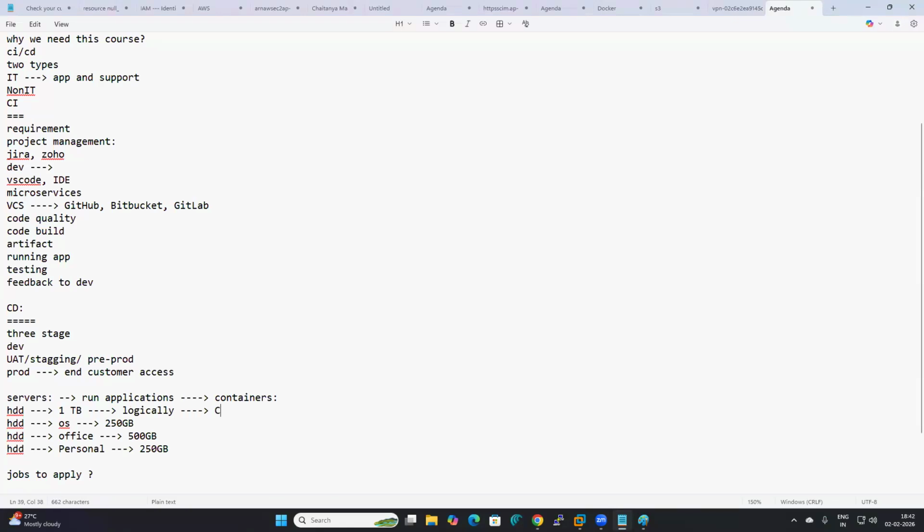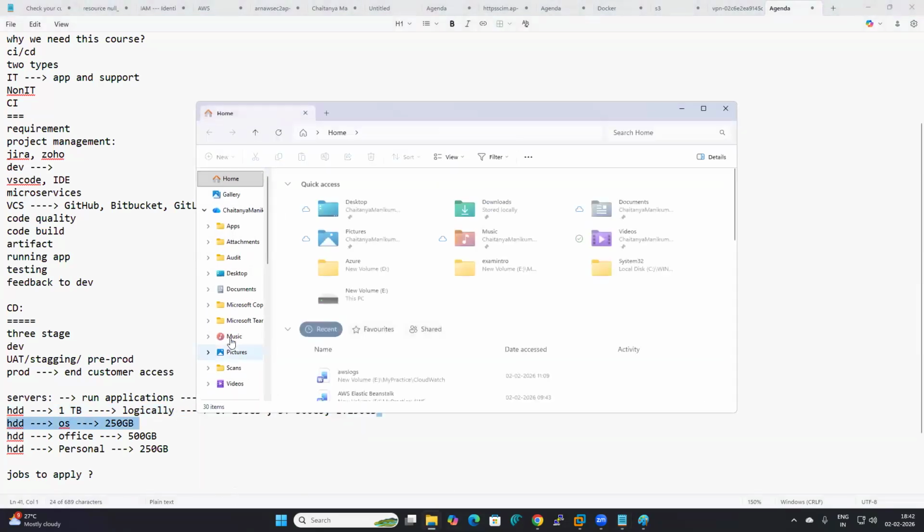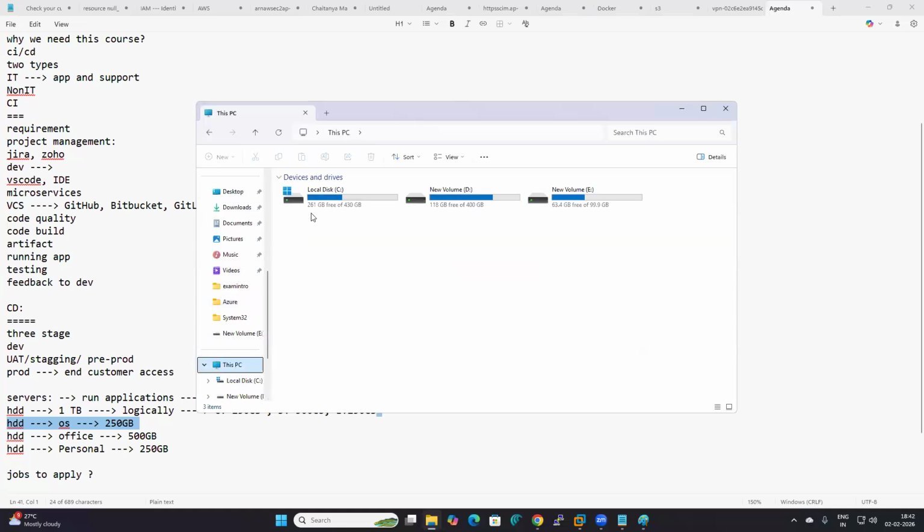Like for C drive, I will provide 250 GB of space. For D drive, that is for office work, I will provide 500 GB of hard drive. And for E drive, that is for my personal storage, I will be providing 250 GB of hard drive. So whenever we are using a single hard disk and dividing that single hard disk logically into multiple storage components. If you see in my computer also, I am having C drive, D drive, and E drive. The same 1 TB of hard disk is divided into 3 different partitions.